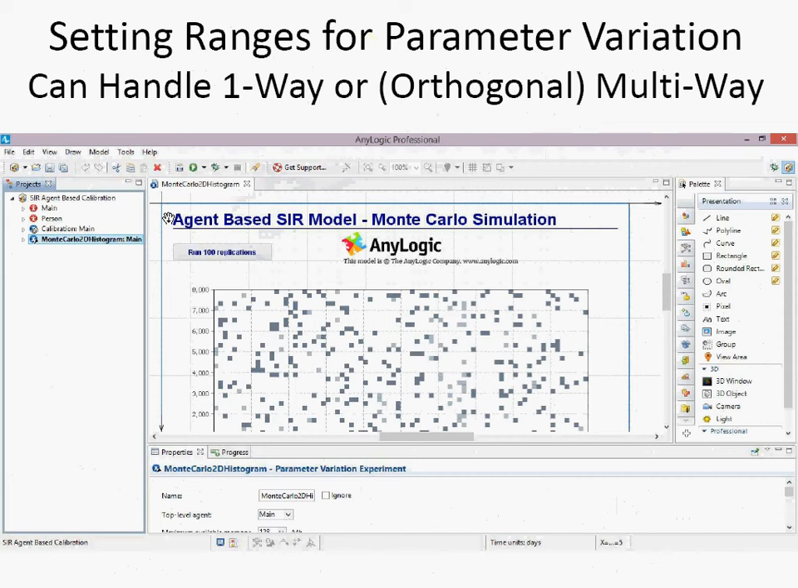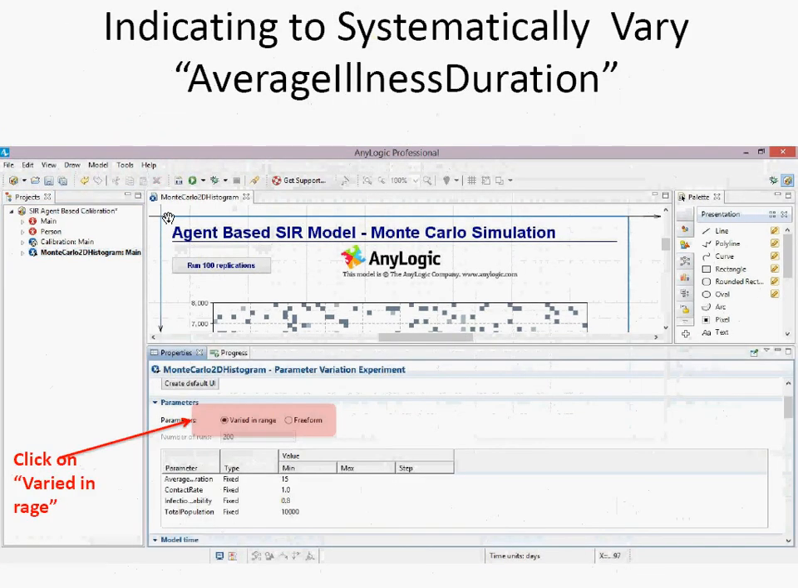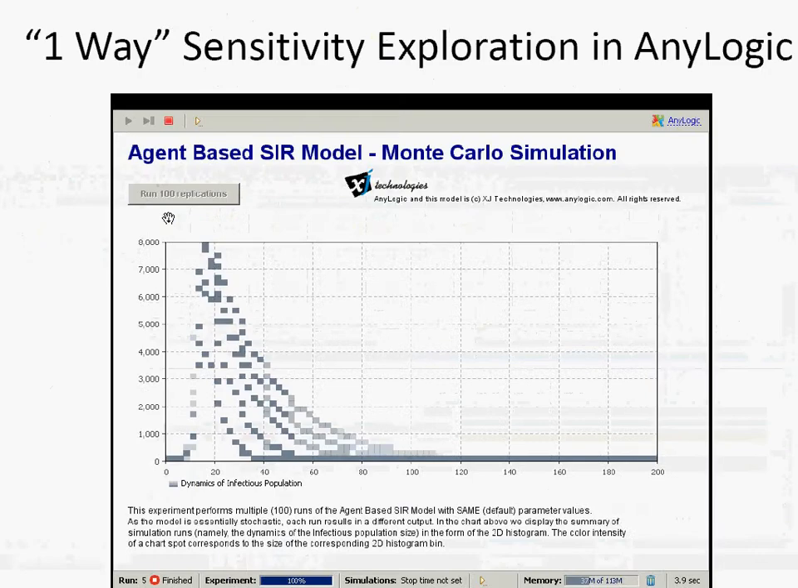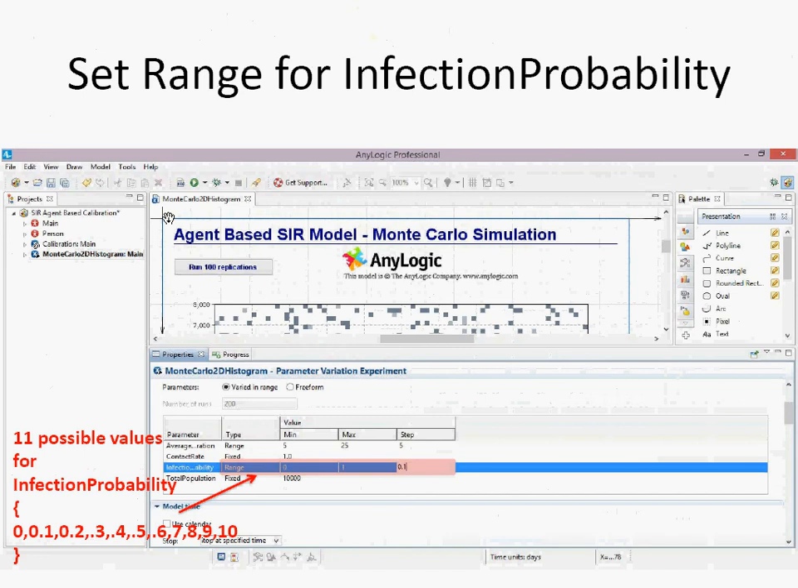So we saw that within the packages we've been exploring in AnyLogic, we have a capacity to perform fairly readily variation of parameter values. For example, examining how parameter values vary systematically over a range. And we can do that with a single parameter value at a time, or indeed with several parameter values at a time.